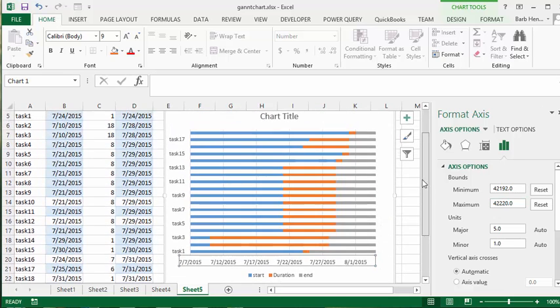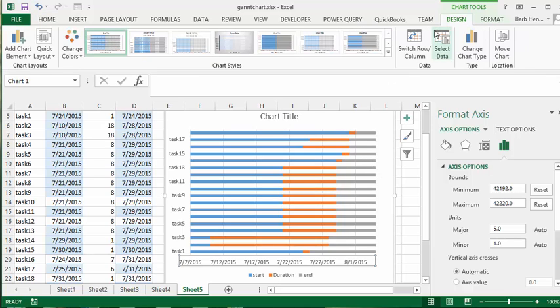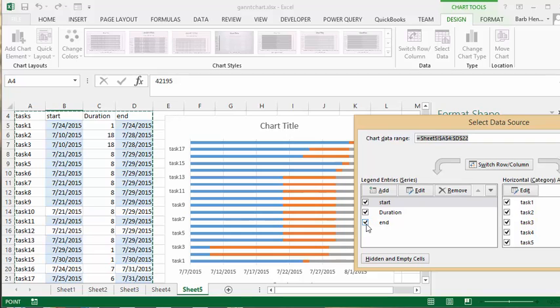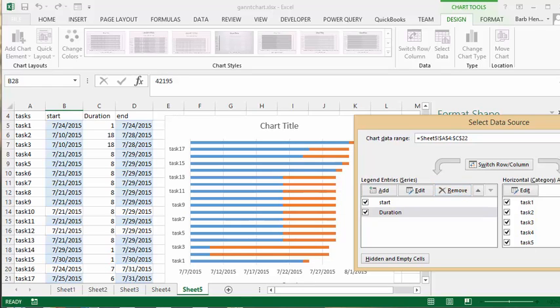So now the blue here is our start date, and the gray is our end date. So we really don't need the end date on this chart. So we have the chart clicked, and so we go to the Design tab, and we select data, the select data box here. And so let's click on the end, and let's delete or remove that. And then we'll say OK.